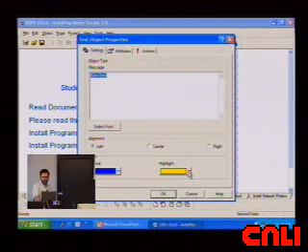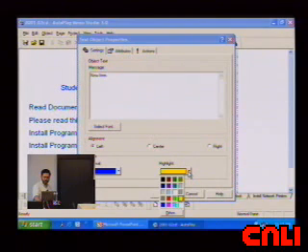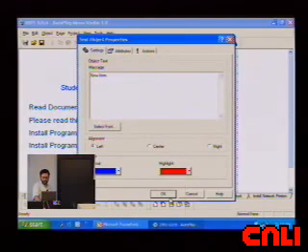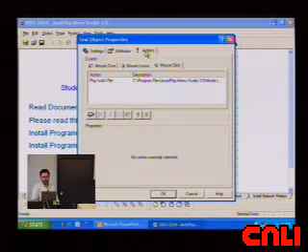I can change the color of what it's going to be when the pointer highlights it. I really do not like blue and yellow as a color combination. I prefer blue and red. I'm not sure why, except that it was all high school colors.